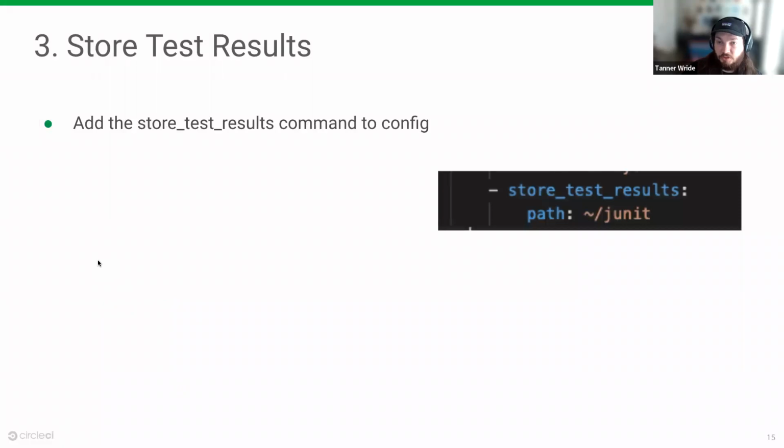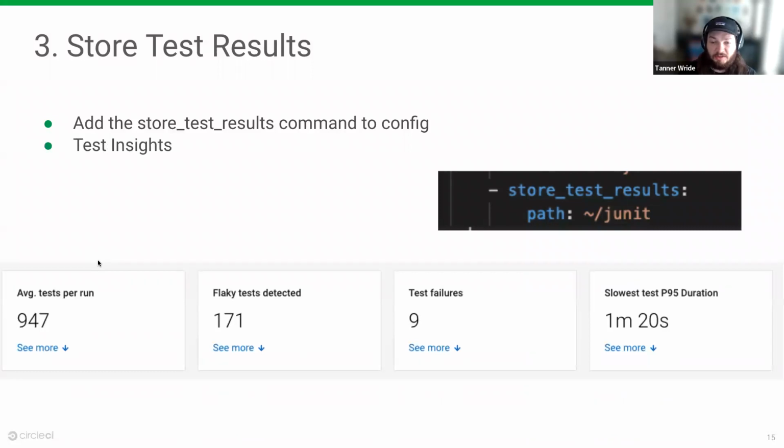And then the last step here is to store our test results. So all we need to do here is to add the store test results command to our configuration. So on the right-hand side, you can see I'm using the store test results key in my configuration file and providing a path to the directory I have here of JUnit, which holds my XML compatible test results. So this will give me access to test insights, which that screenshot on the bottom there is an image of. It'll give me information on my tests, how many I'm running, flaky tests, test failures, my slowest tests, and give me that insight I need to go back and improve my tests.